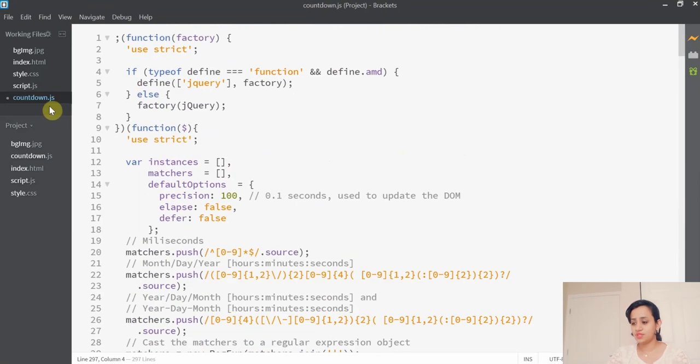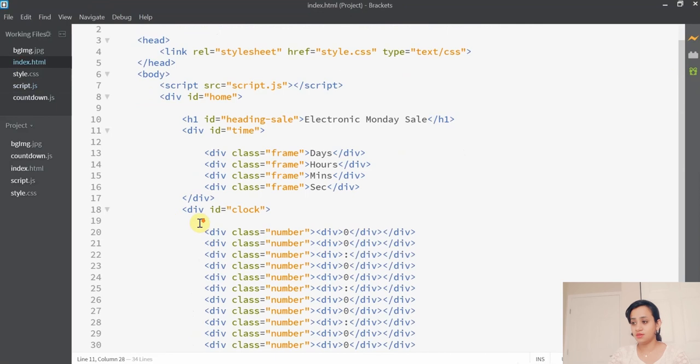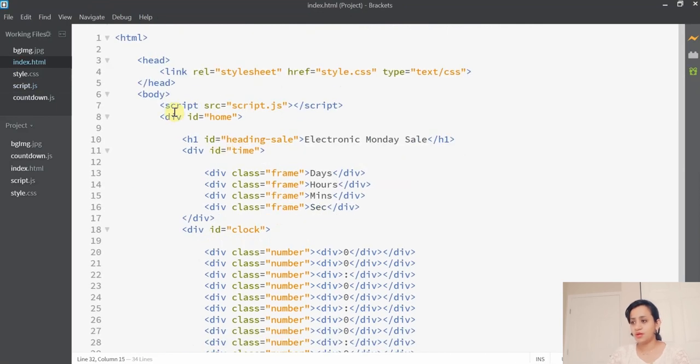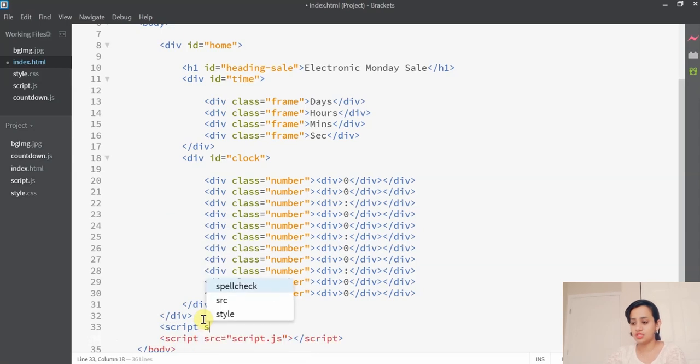Alright, after you've done that, save it, and I'm going to import that in the index.html. So I'm going to import that all the way down. I'm going to take the script file as well, and I'm going to put that all the way down so our page loads faster. And then I'm going to load the countdown.js as well.